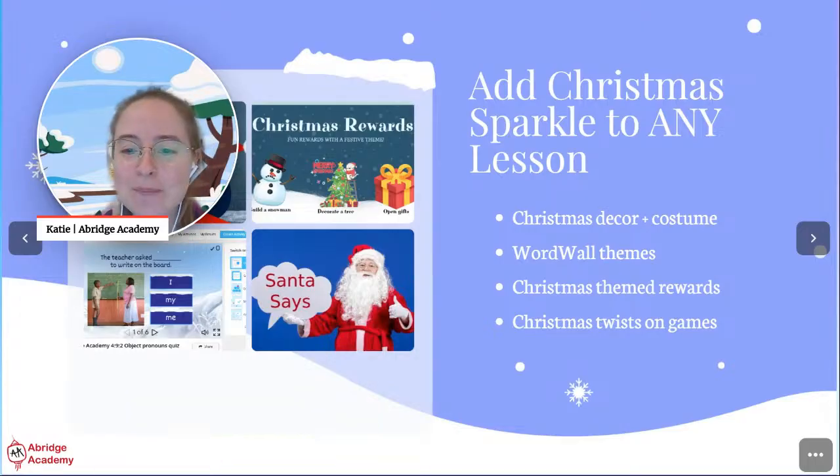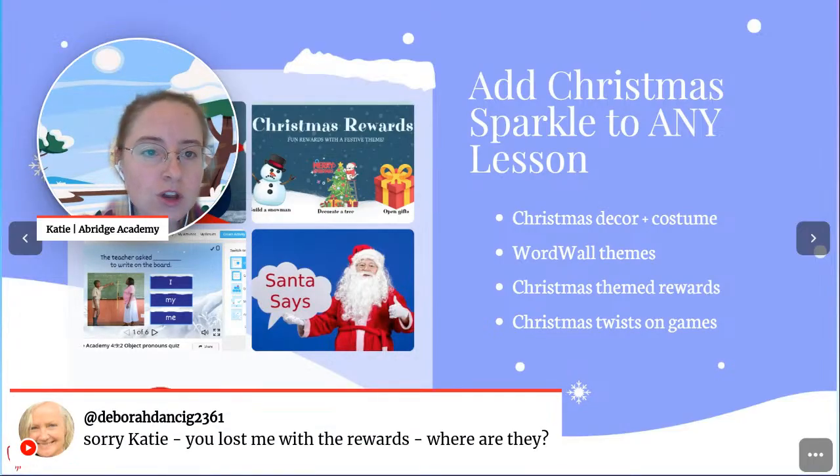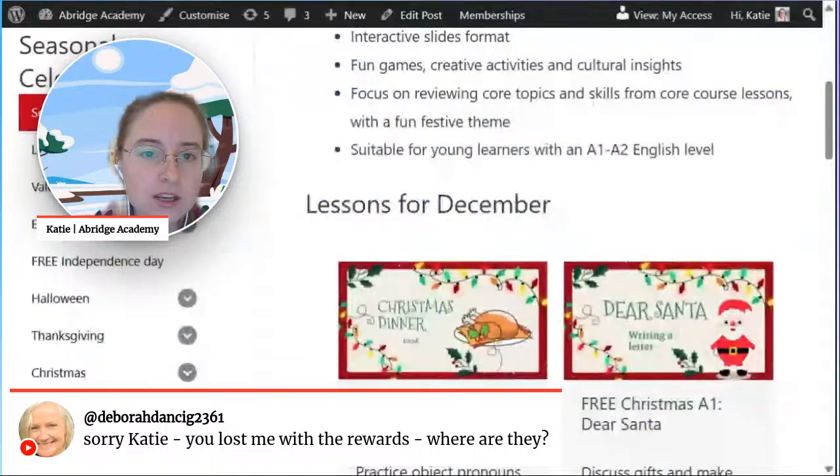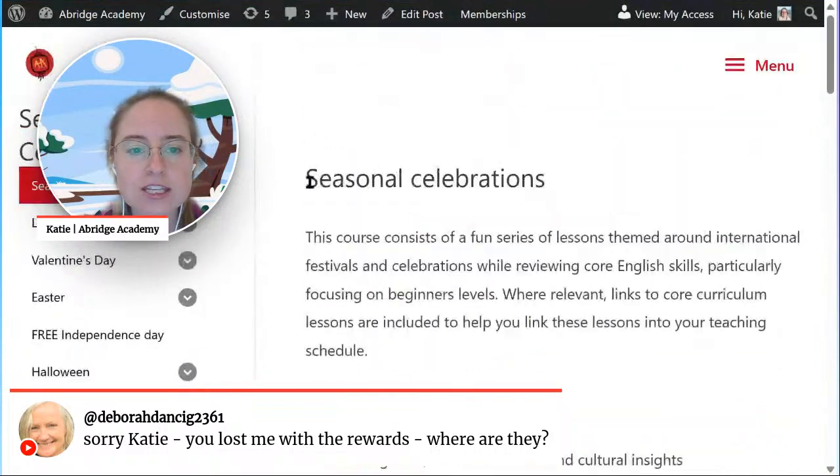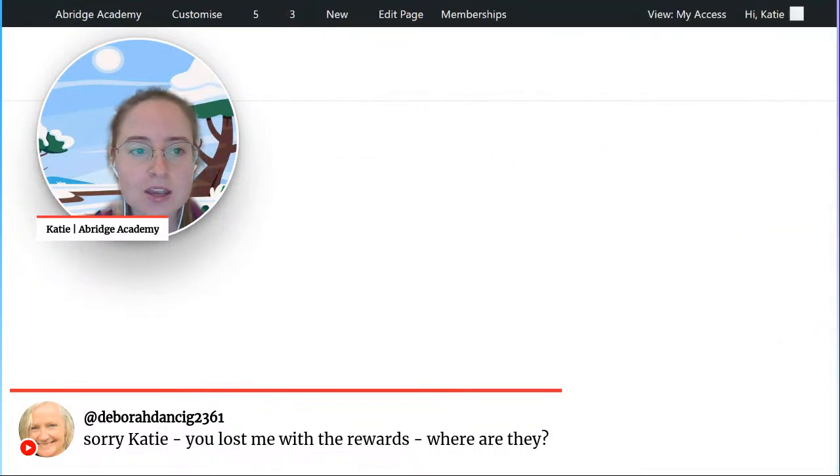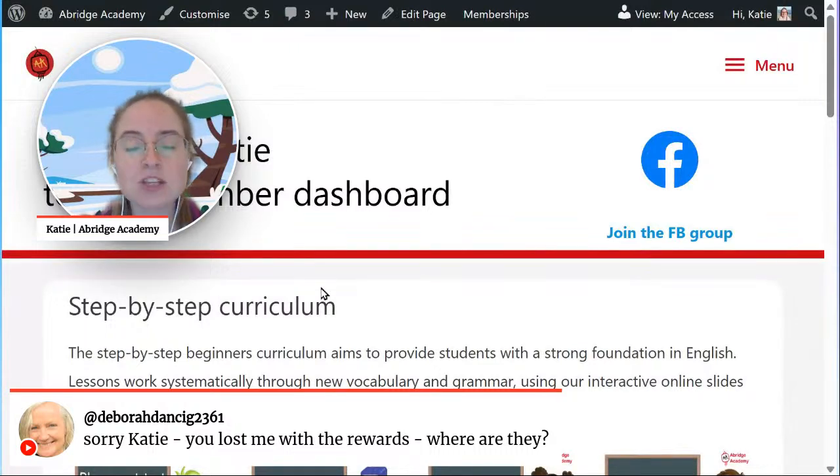Okay. So the Christmas rewards, if you go to the Abridge Academy website, if you go to the seasonal celebrations, let me show you from the dashboard. When you first log into Abridge Academy, you'll need to be logged in to access these, but you can have either a paid membership or a free membership. You'll still get access even on the free tier.